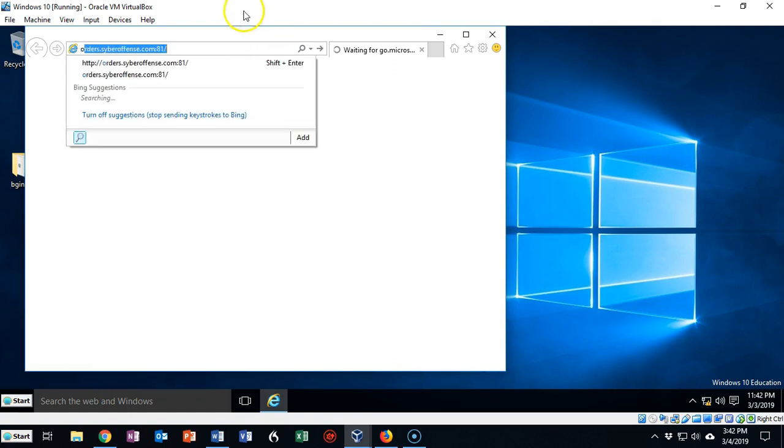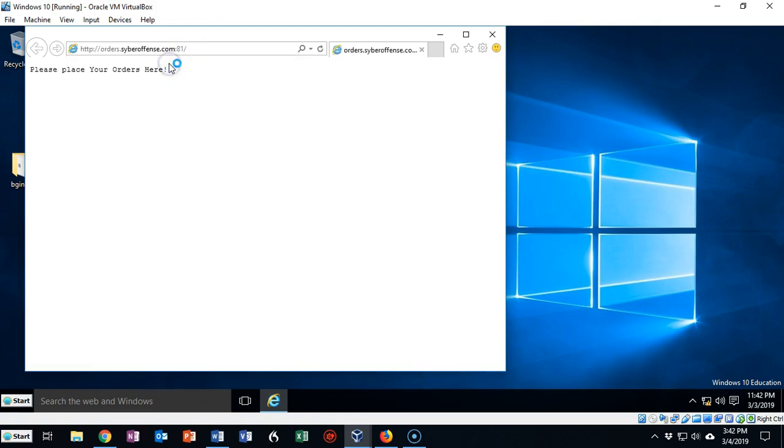We're going to have to select the port that we want this website to use. So we have to type in the name of the website, and at the end of the name we have to type in a colon, and we have to tell it to use port 81. And we can see that our new website is working because we have pulled up the new default document.